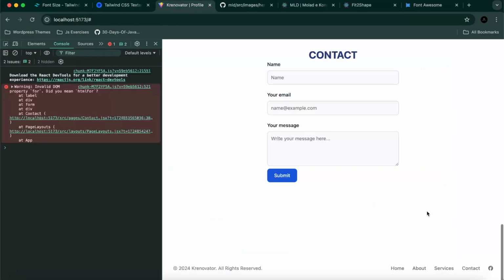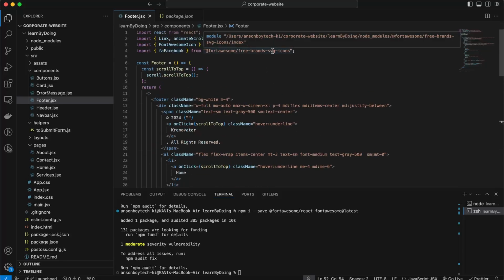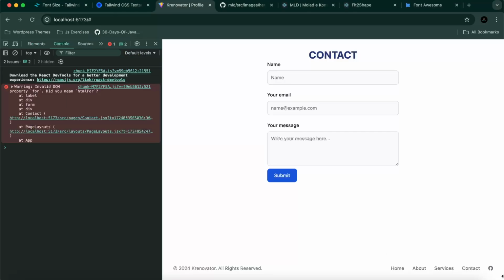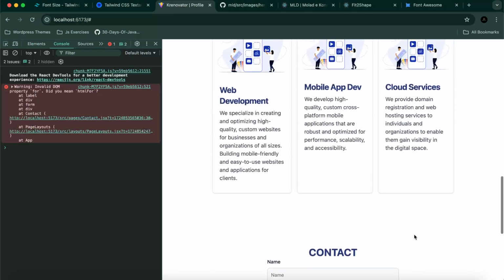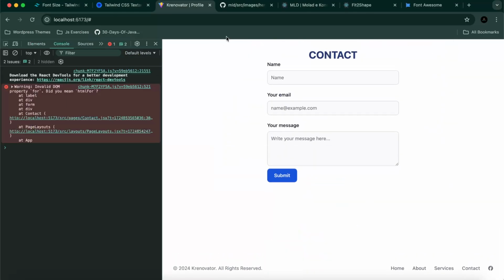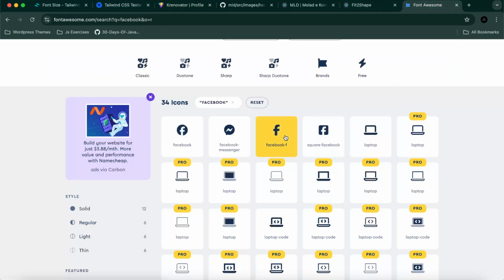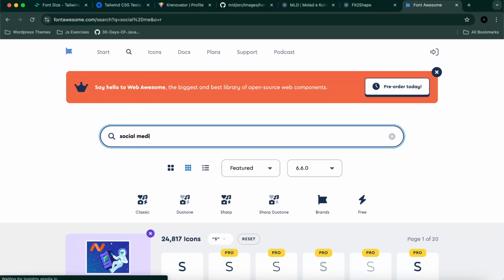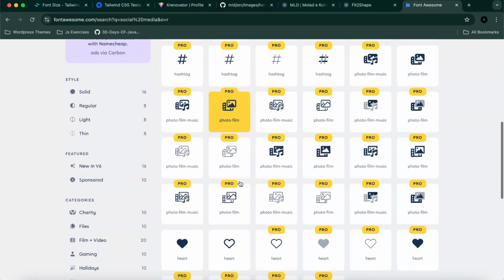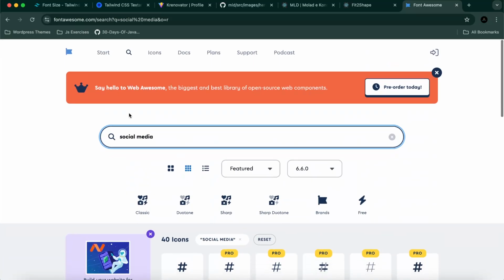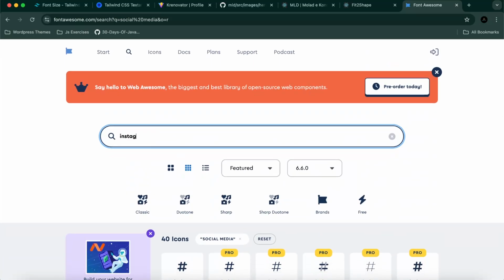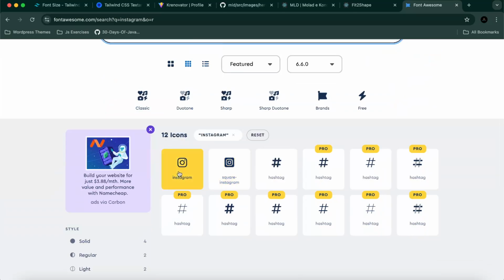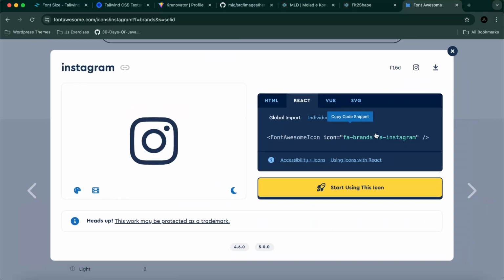Okay, the import was the problem just now. This should be free brands SVG. Okay, so this is our Facebook icon. Then we can also add another icon, maybe social media. Let's call this social. Okay, maybe Instagram. So this is the one.